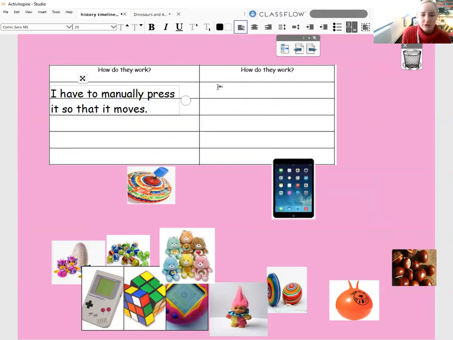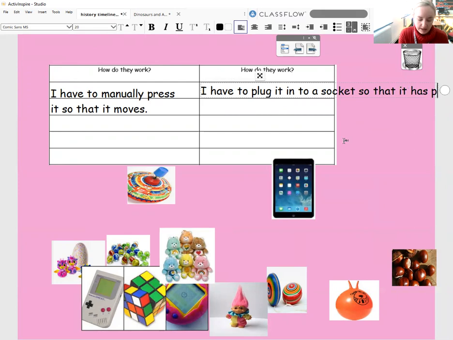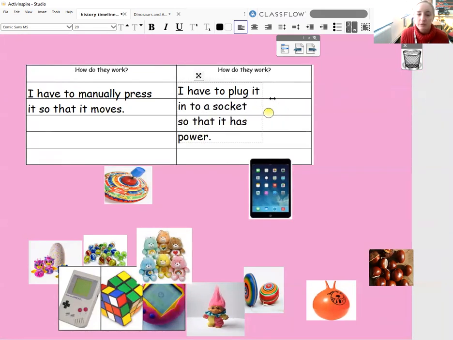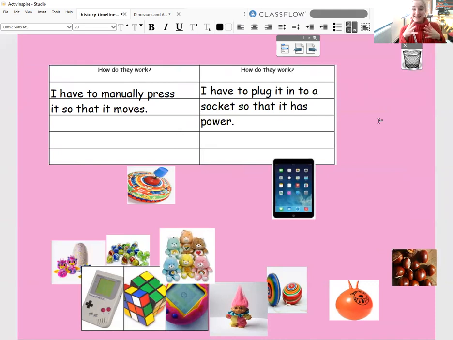Whereas an iPad, what do you have to do to an iPad to make sure that it works? Well, you have to plug it into electricity, don't you? We have to give it power. So I have to plug it into a socket so that it has power. Because if it doesn't have power, then it won't work. So straight away, I can see that these are different now, because I can see that in order for my object to move from my parents' generation, I need to press it. I need to put a lot more effort into it. Whereas today's technology, the iPad, all I need to do is plug it into a socket because it's electrical.